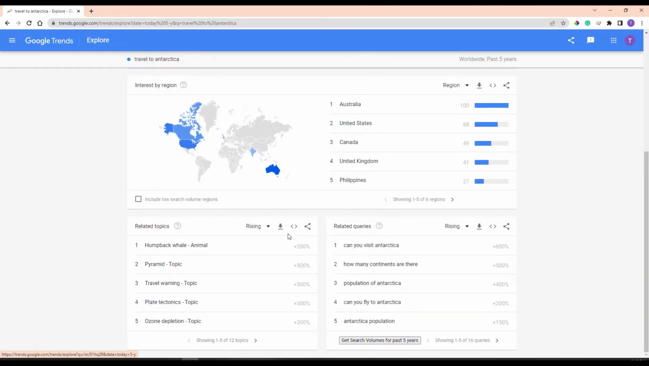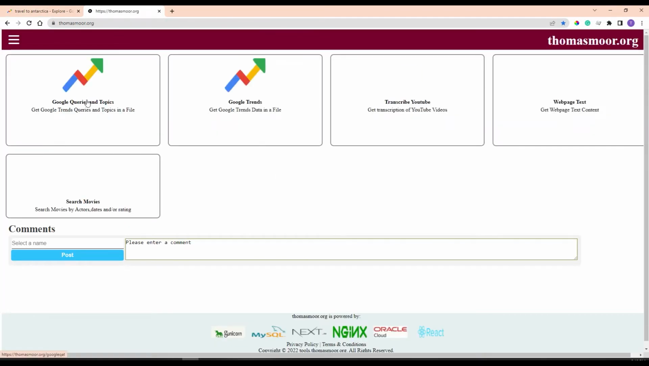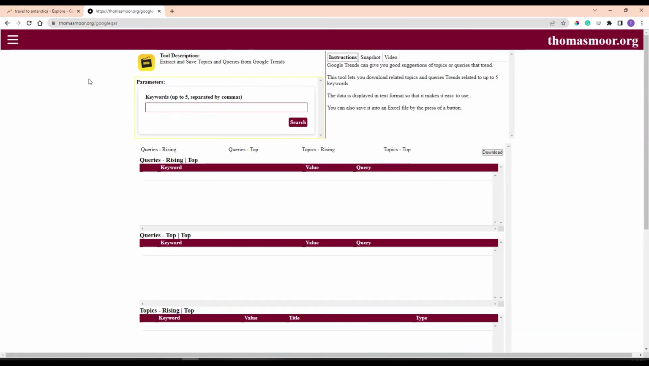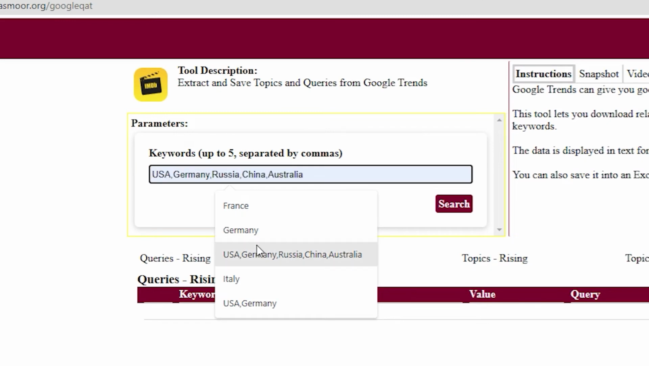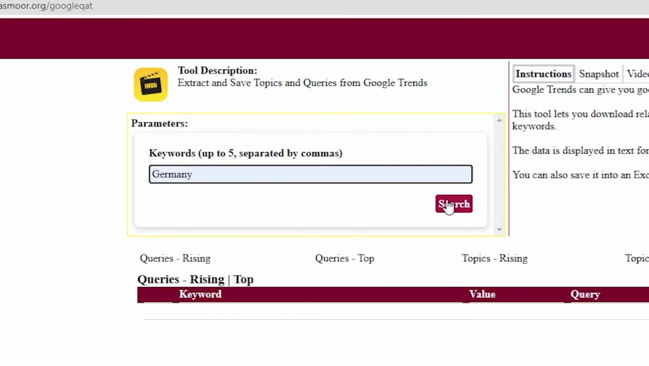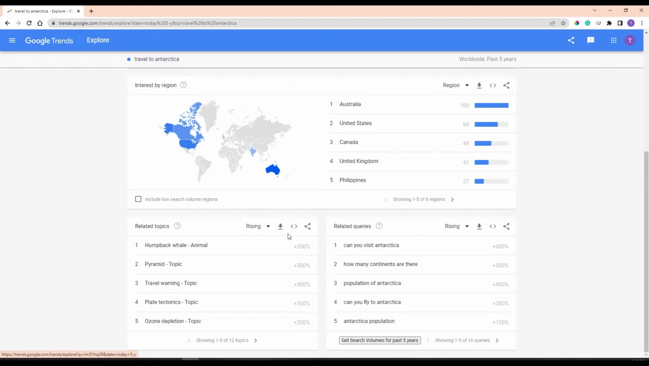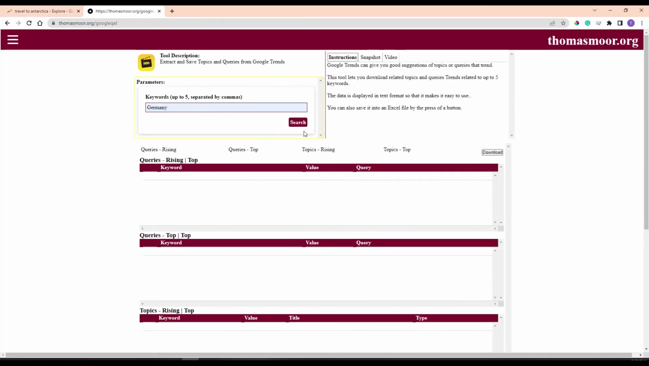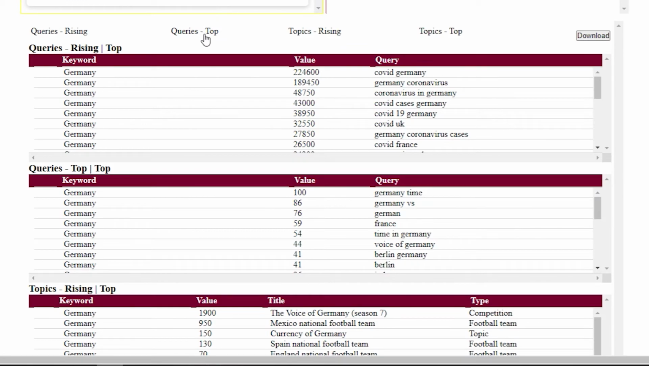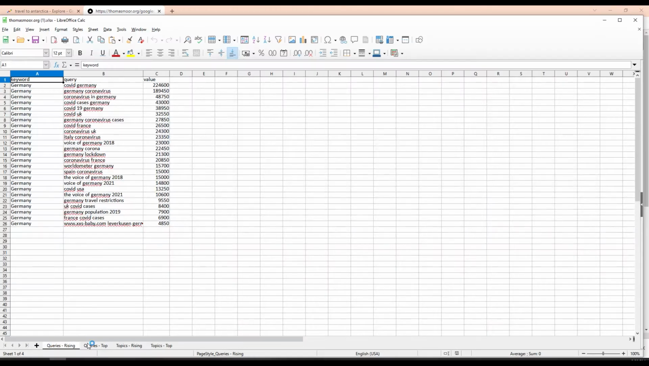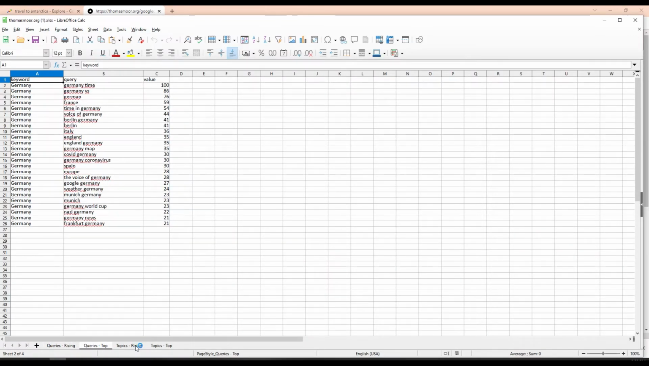Two days ago, I posted a video that describes a tool available for free on my website, thomasmore.org. This tool lets you download popular topics and queries from Google Trends. In that video, I showed the online tool. I also explained how to get the tool and install it on your own machine. Today, I will describe the code behind the tool.